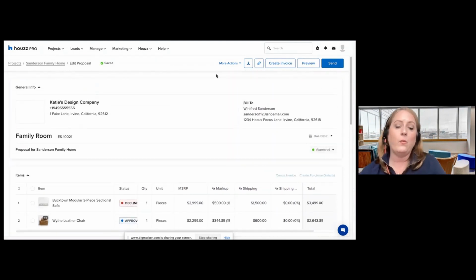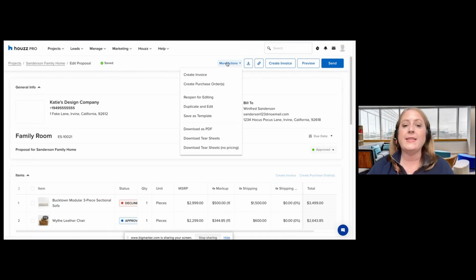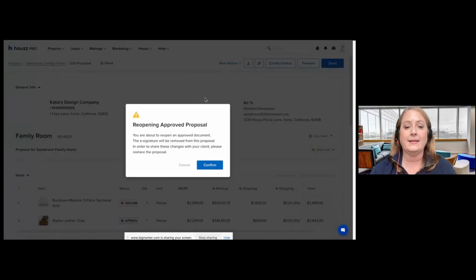So now that we have one approved item, say the client came to you and said that they changed their mind. The item that they declined, they would actually like to approve. You can do that by going to More Actions and selecting Reopen for Editing. Once you select to reopen an approved proposal, you'll get a warning message that you will need to reapprove the items. So you're going to go ahead and select Confirm.